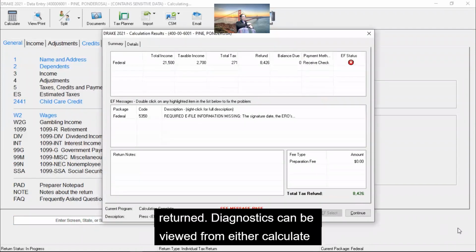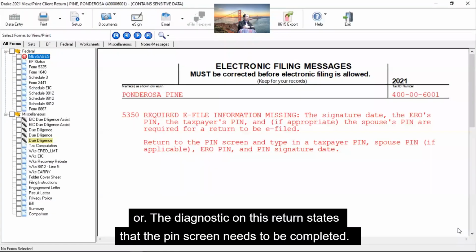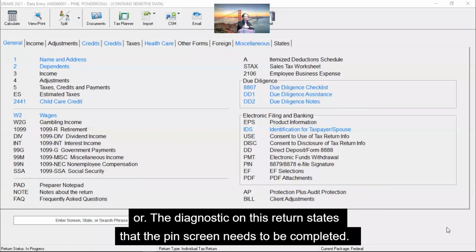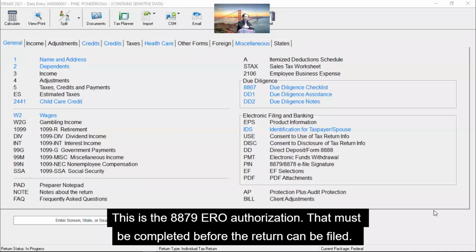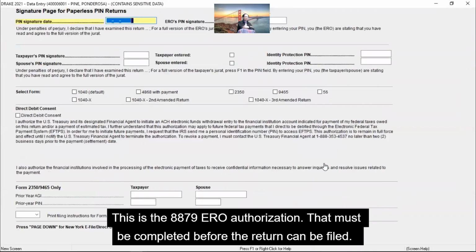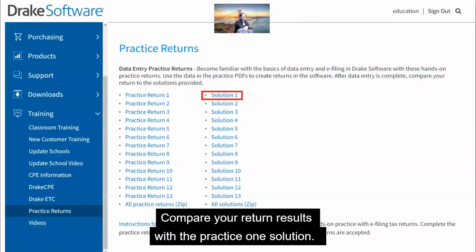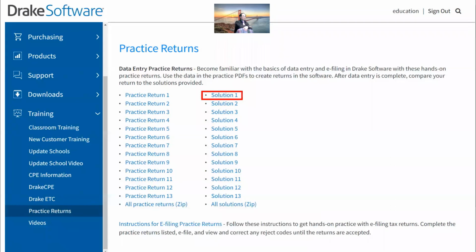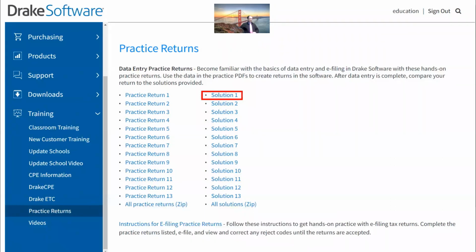Return diagnostics can be viewed from either Calculate or View mode. The diagnostic on this return states that the PIN screen needs to be completed. This is the 8879 e-file authorization that must be completed before the return can be e-filed. Compare your return results with the Practice 1 solution. This completes the demonstration of Practice Return 1.